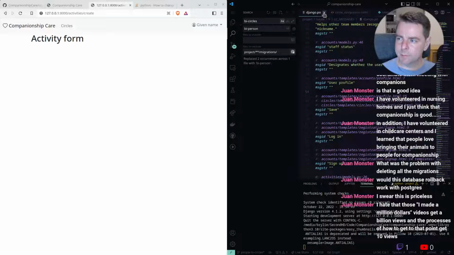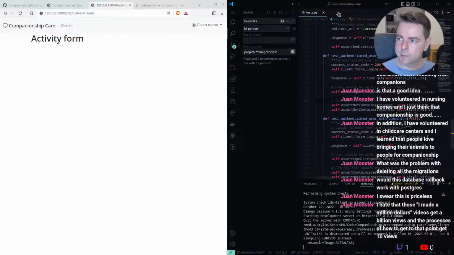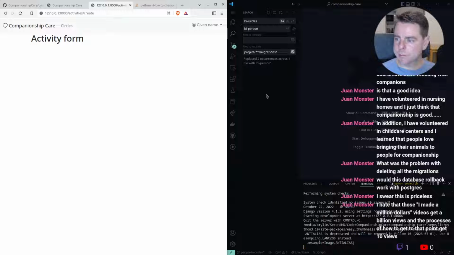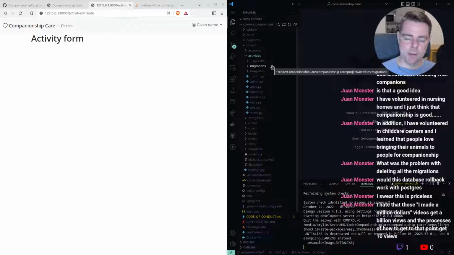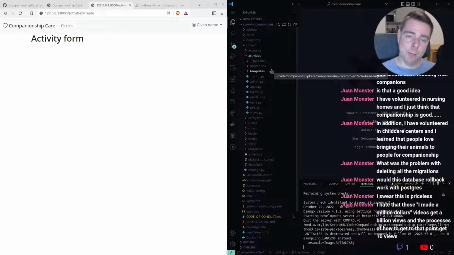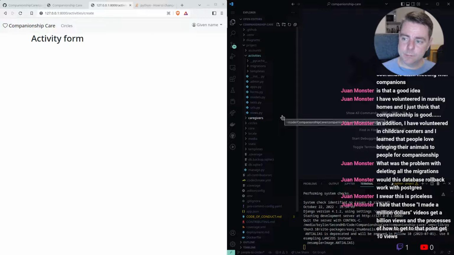So when I submit that form, it goes to activities create view. Activities create. This is going to be one huge commit. I wish this was a lot easier. I wish there was a Django command. Django rename app people circles. Boom. It does everything. Maybe someday that could be a thing.